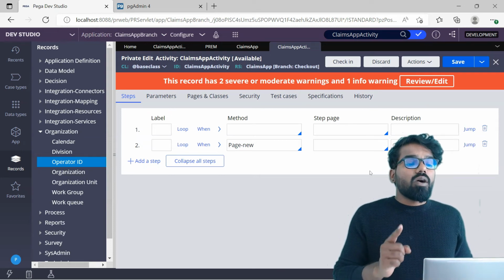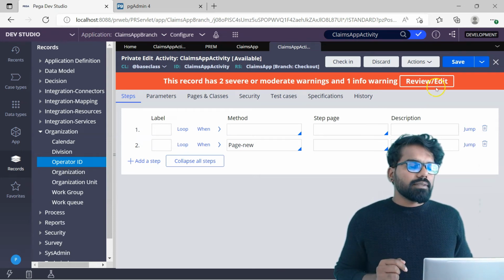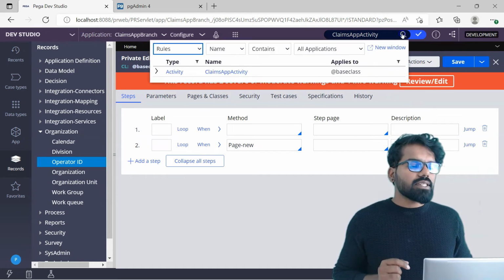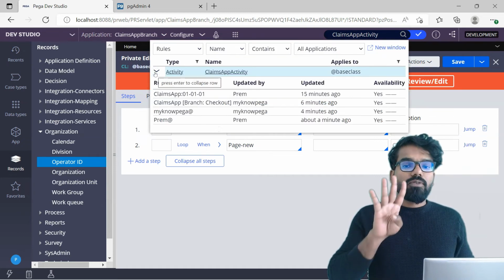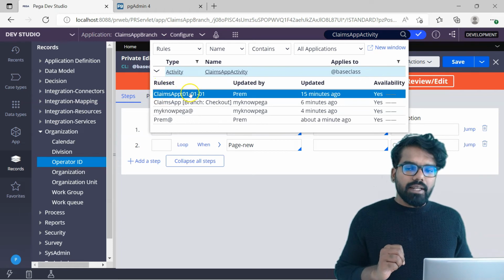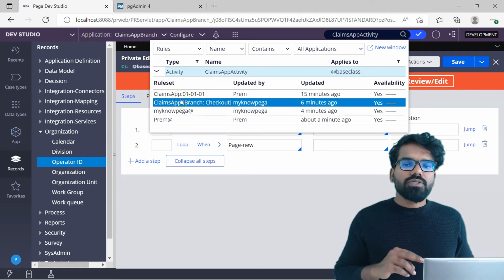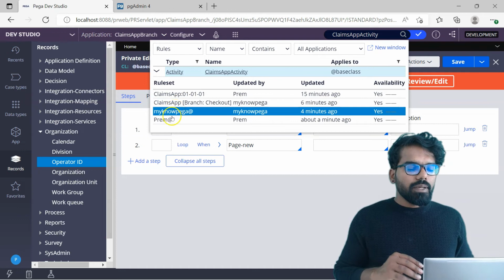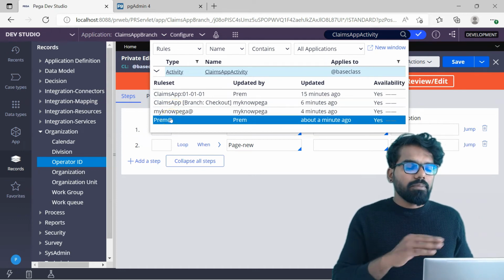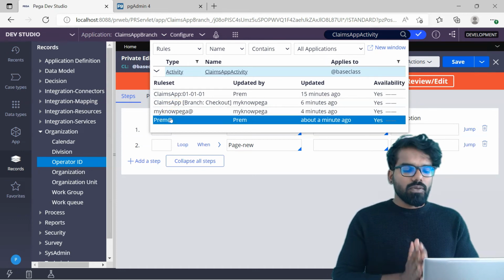Now what do you think? How many copies of the rules might have been created? Let's check it out. If you go and search for this activity, you will find 4 copies of the rule. One is the trunk rule set, second is the branch rule set, third is the myknowpega's copy, and fourth is the current operator Prem's copy. Okay, there are 4 copies of the rules created.